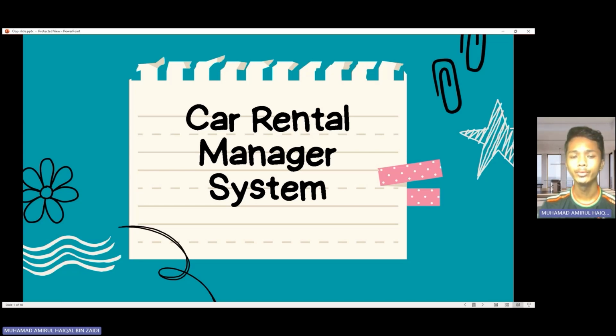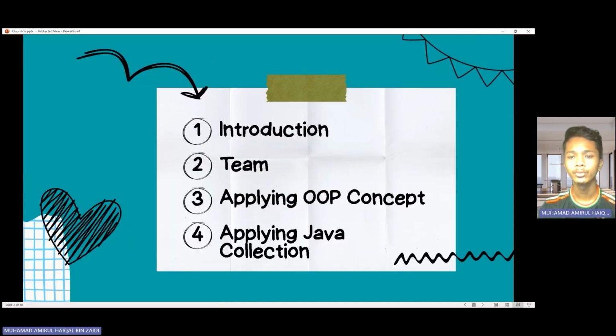Assalamualaikum. Today we will present the car rental management system, which is our topic for the OOP project. First we will have an introduction, and our team members applying OOP concepts and applying Java collection.